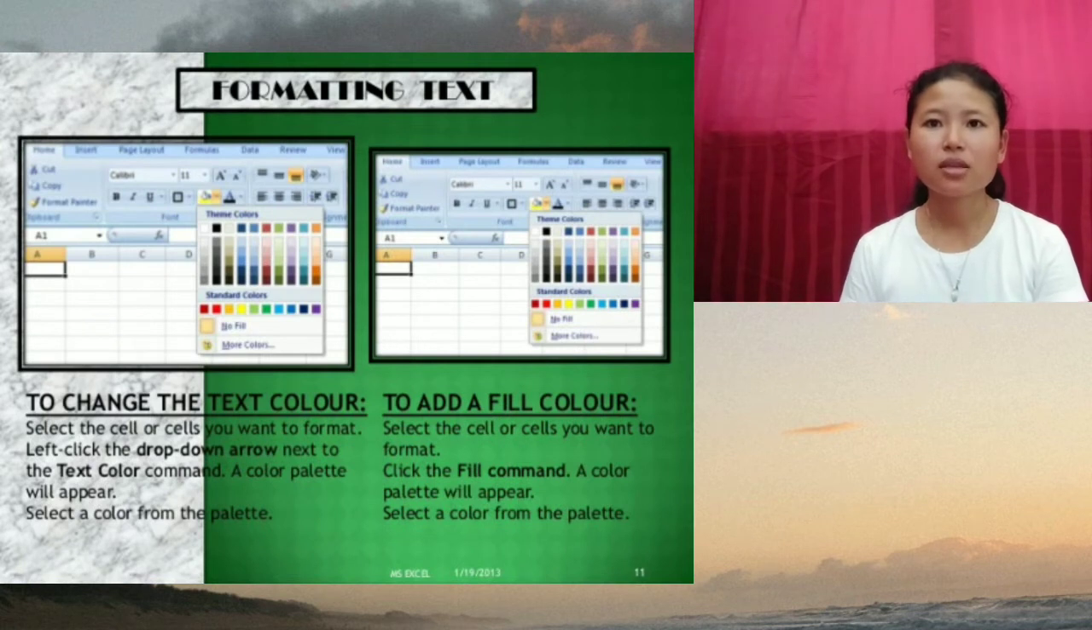To change the text color, select the cell or cells you want to format. Left-click the drop-down arrow next to the text color command. A color palette will appear. Select a color from the palette.